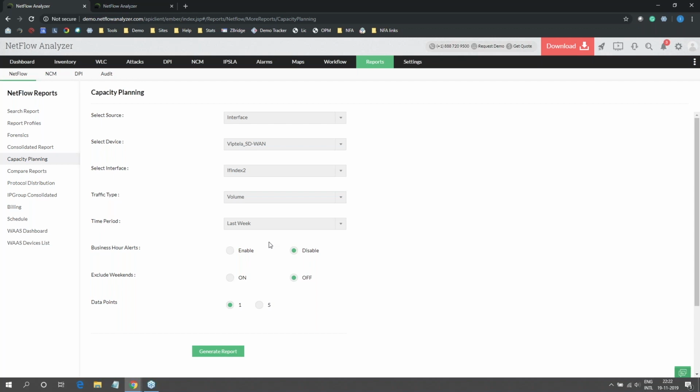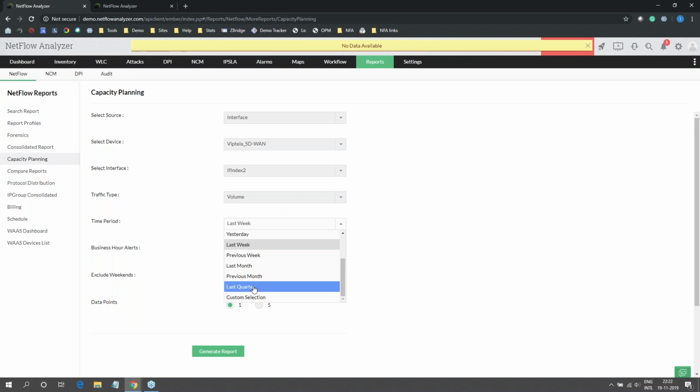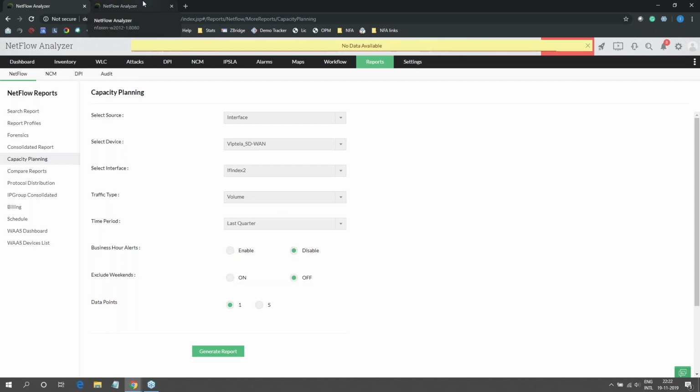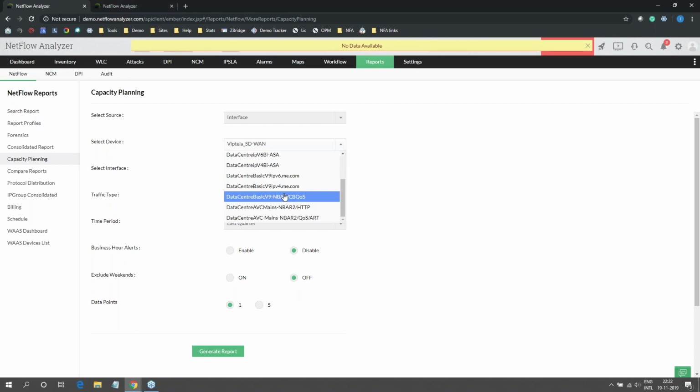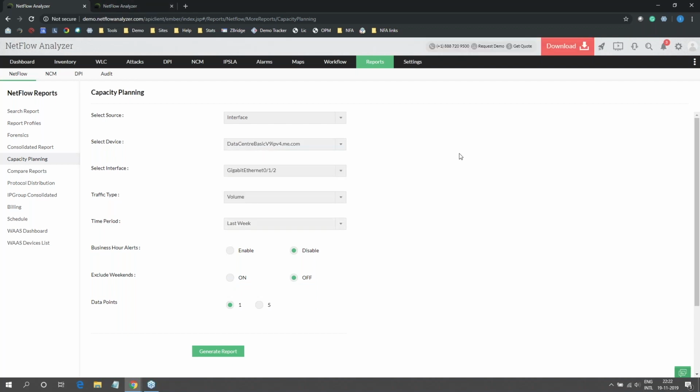Okay, my bad. Let me try to select some other device. One moment. So it's going to look into the data last week for this particular device, the new one I've selected, and it's going to report on the volume as of how the application has been growing.